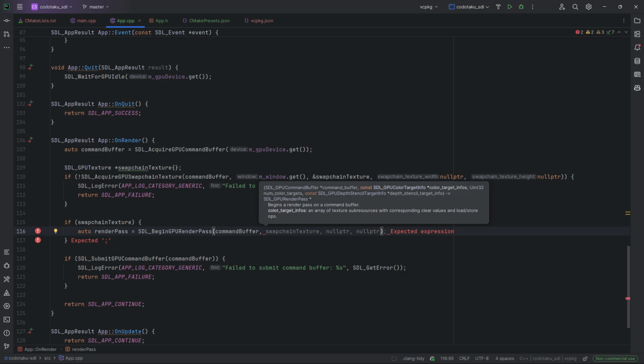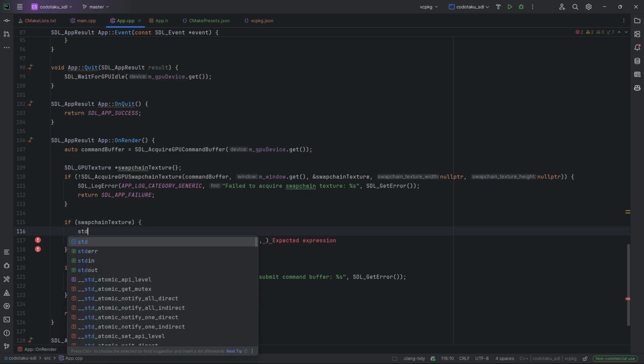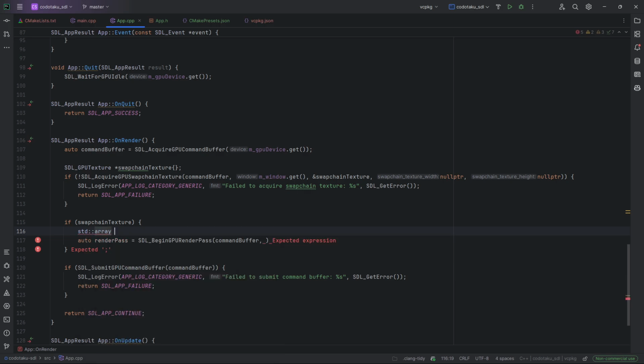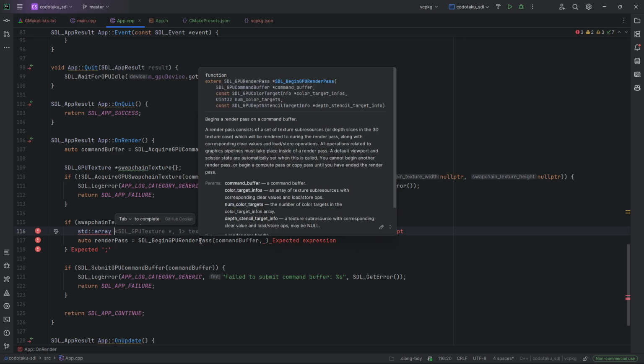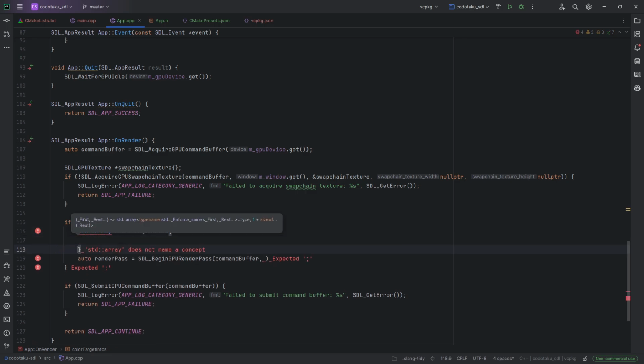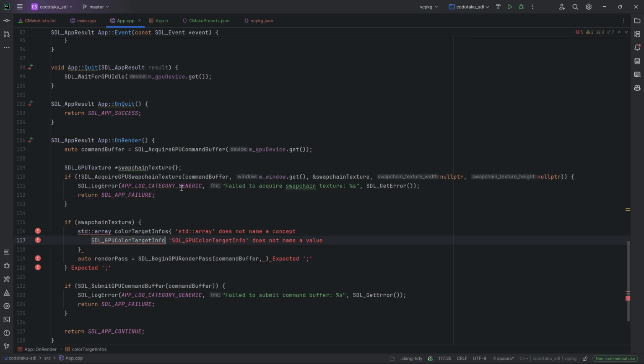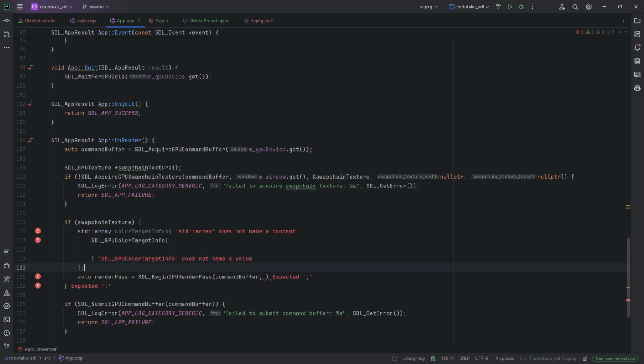Now, let's see what else we got. So here you give it the color target infos array. So first of all, of course, the pointer, then how big it is. Since we're in C++, we're gonna make an array for that, and it would be called color target infos. So color target infos, perfect. And then here we're gonna go with the SDL GPU color target info, and there you go, perfect.